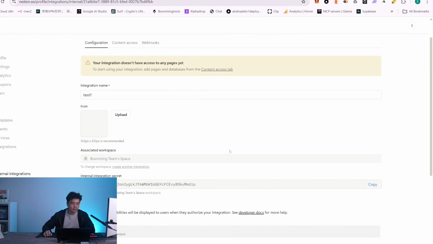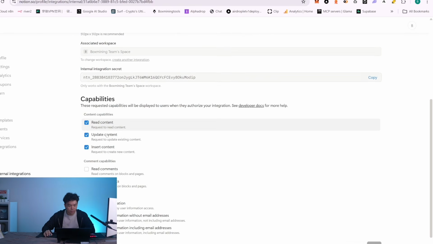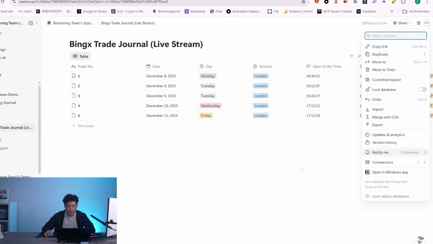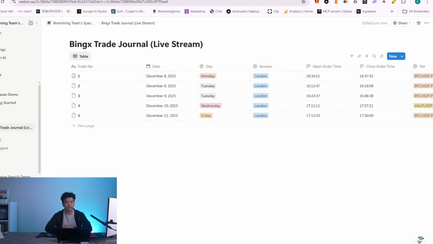So back at the integration setting, if you scroll down here, you can just disable update content and insert content just to read. But if you want them to create a whole database by themselves, then make sure you have both of these turned on. Okay, confirm. And there you go. You've already connected your Notion to your Openclaw agent.